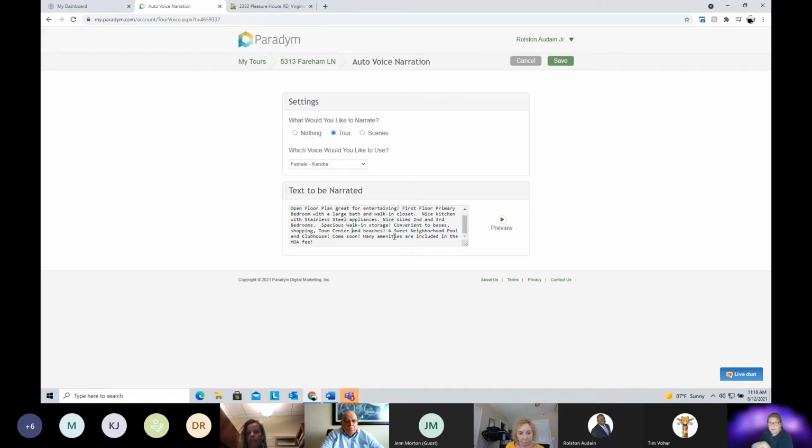A sweet neighborhood pool and clubhouse. I'm going to take out "come soon" just because it's got a lot of inflection in here. And many amenities are included in the HOA fee. Remember, it didn't know how to read HOA, so I'm going to put homeowners association in here.